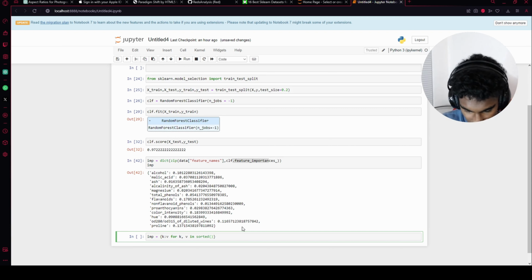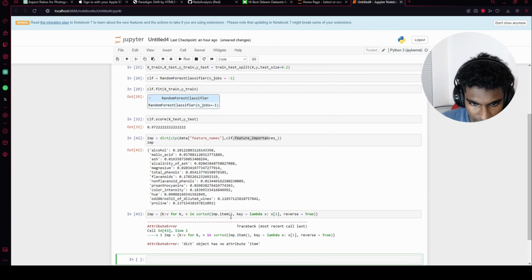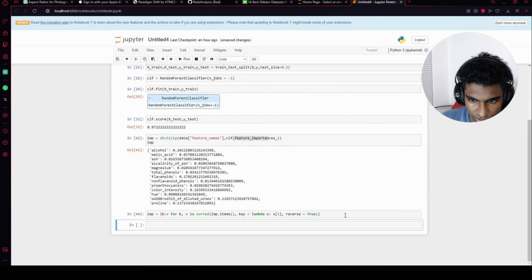All right, so sorted, what are we sorting? imp.items(), comma, key equals lambda x: x[1], and reverse equals True. Items, think.